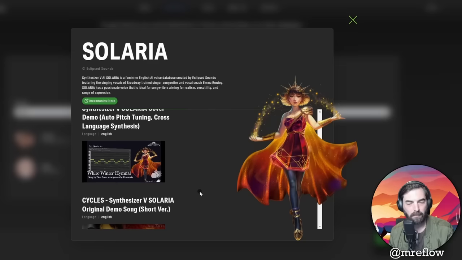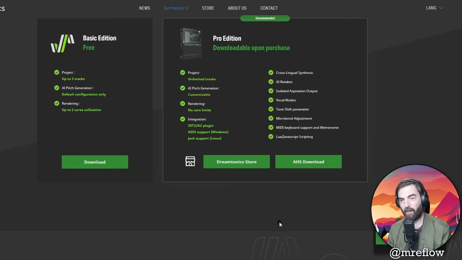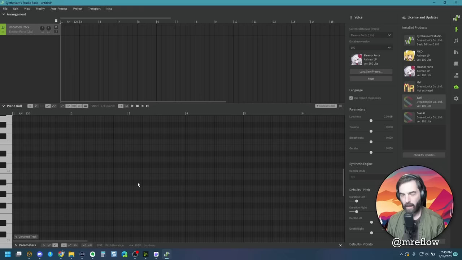This is just crazy. So there's actually a free demo that you could download, which actually has one voice that I'm able to play around with. And this is what it looks like. It looks like an audio editor here.